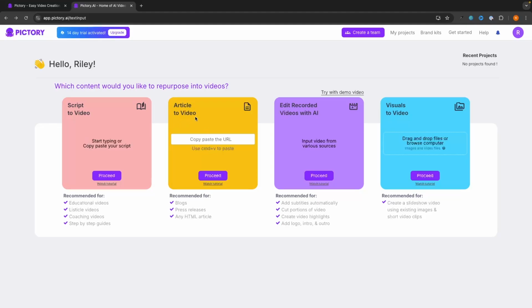Next along, we have article to video. So if you are maybe a blogger and you have created some blog articles for your website, then all you have to do is paste the URL in right here, and Pictory will create a video from that blog article.